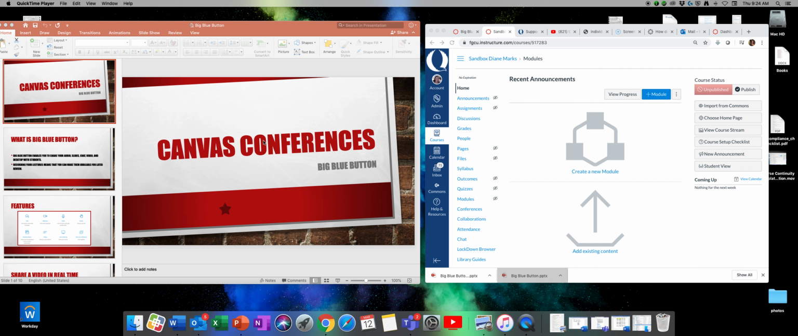So I have two screens open here. One is sort of just a guide of this video structure, and then the other is where I'm going to demonstrate some of the features for you. So let's go ahead and get started. This is my sandbox, so there's no students enrolled, but I'm going to talk to you a little bit about how we're going to get started.